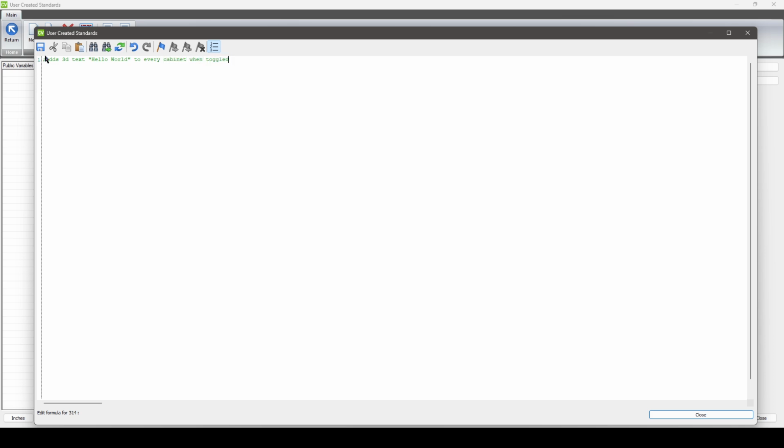Right? Adds 3D text hello world to every cabinet when toggled. So, very, very, very high level, for a UCS, the very first line after your comment needs to be what the UCS is written for.